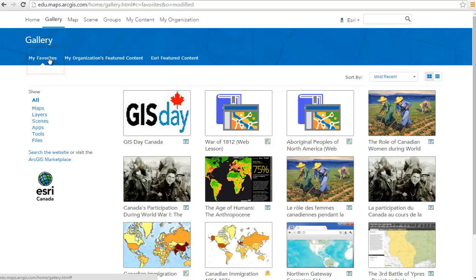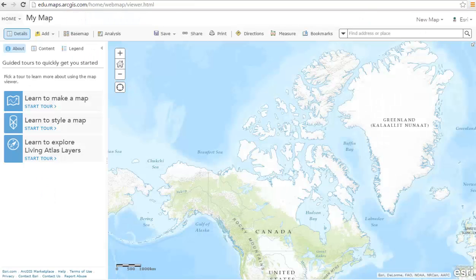Now you will open the ArcGIS Online Map Viewer to create a web map and to explore some of its features. Click on Map located at the top of the screen. This will launch the Map Viewer. This is the default location for creating and viewing web maps and data within ArcGIS Online.